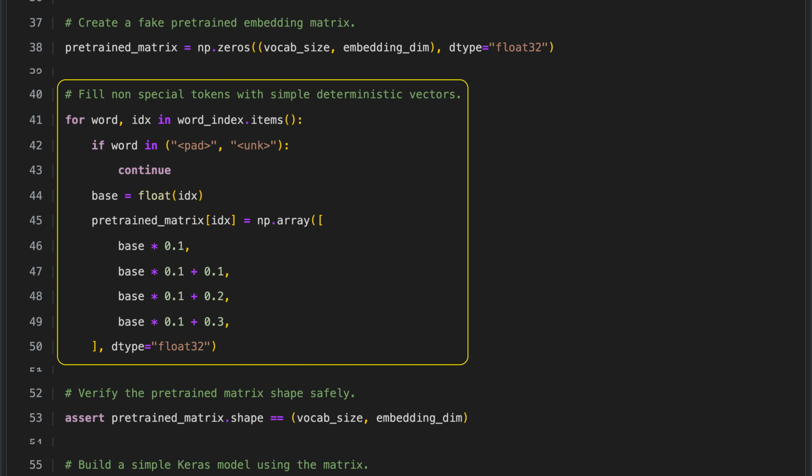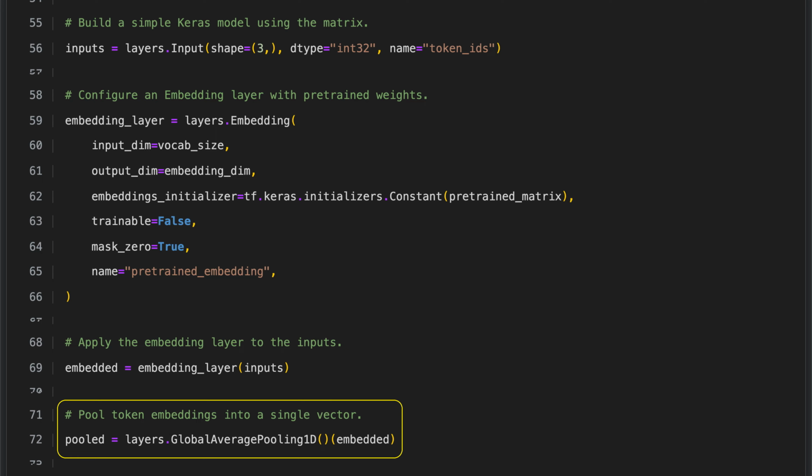We take the embedded token representations and apply global average pooling, which means we compute the average of all token embeddings across the sequence. This operation condenses an entire sequence of token vectors into a single fixed-size vector. It is especially useful because it allows us to handle input sequences of different lengths while still producing a consistent output size. That fixed-size representation can then be passed into later layers in a neural network, such as dense layers, for further processing.